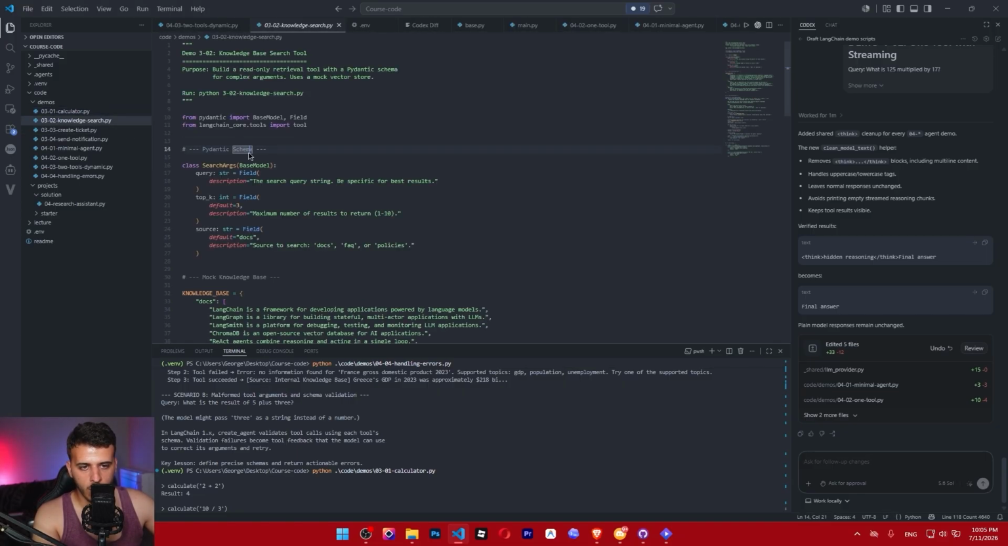Now let's go to knowledge search, and we're going to include now the pydantic arguments. In this case, we're going to build a read-only retrieval tool with a pydantic schema for complex arguments. This is the input schema we have specified. If you don't understand it, I would highly suggest that you go back to where we explain how pydantic works, but just to go over it once again, pydantic allows us to specify the types of inputs we expect. We can give descriptions for each type of input, and also we can give it default values.